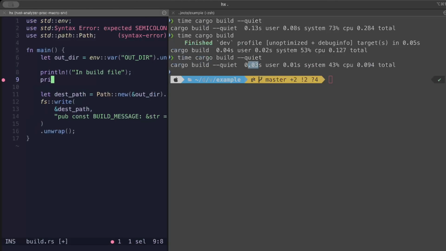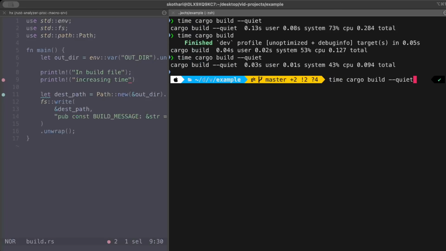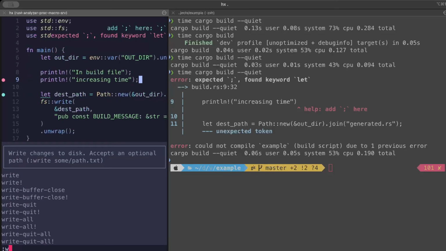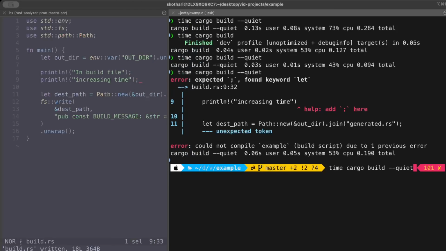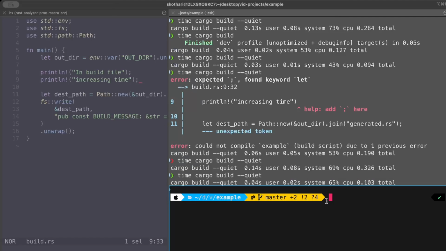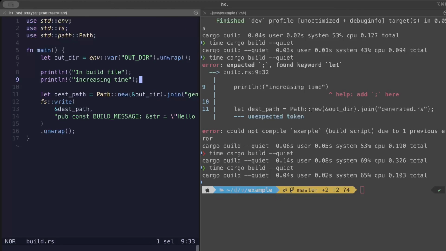But if I make any change, let's say add another print saying "increasing time", and now if I run the same, we have some error. Okay, let's run this again, and there you go, it's increased to 0.14 seconds. And then if we build again, as you can see, now it's down again. So basically anytime you make this change, only then the file is built, otherwise it's just not built at all.